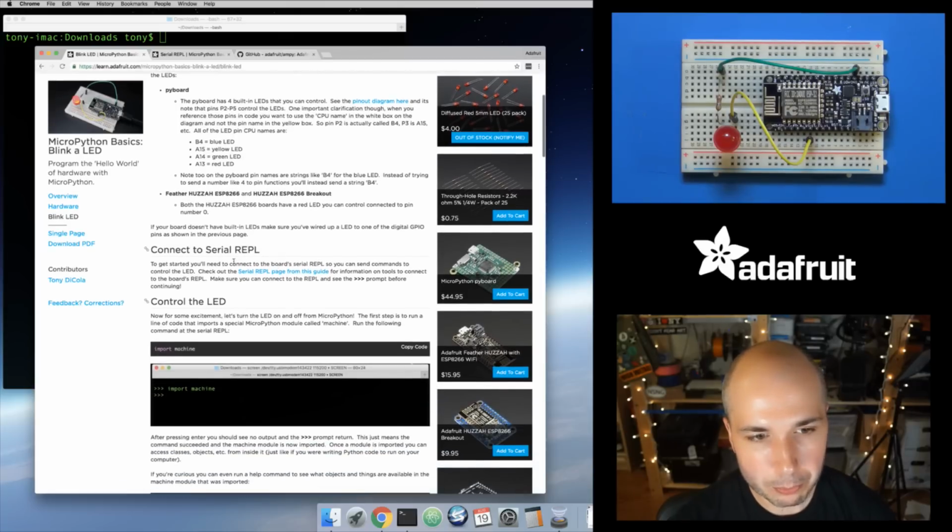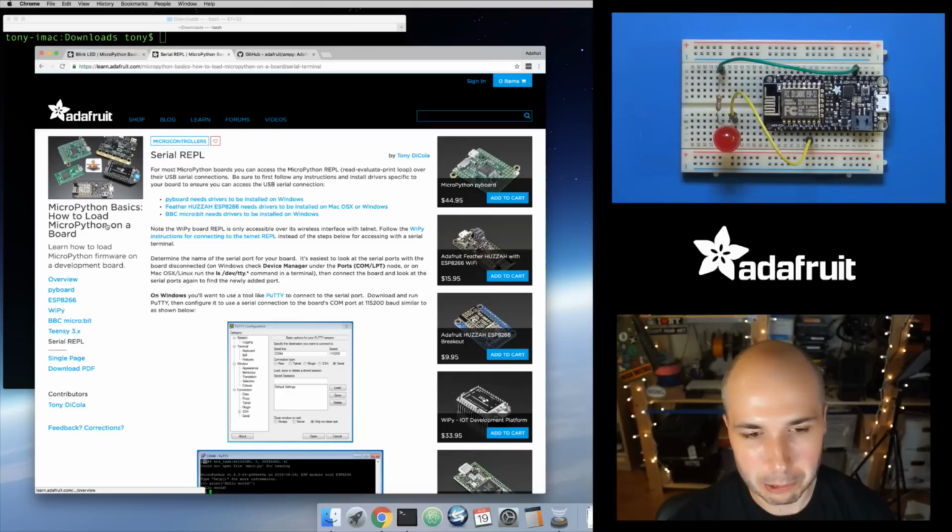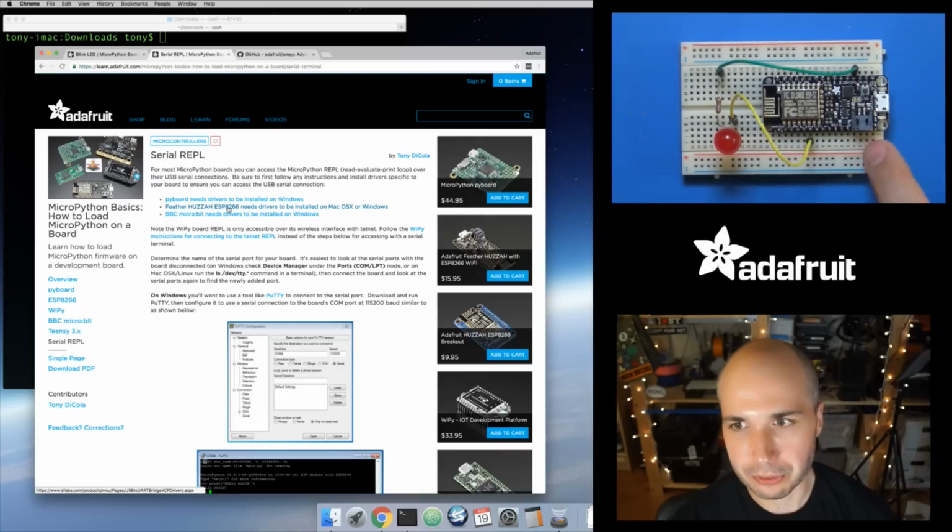And then the next step is, we need to connect to the serial REPL, or the read, evaluate, print loop. That's basically the Python prompt that MicroPython gives you. Now I actually linked to a page in the How to Load MicroPython guide that talks through what you want to do. Some of the boards you have to load a special driver to access the serial REPL. Like the Feather Huzzah, the ESP8266 board that we're using right here. If you're on Windows or Mac OS X, you have to install a little Silicon Labs driver.